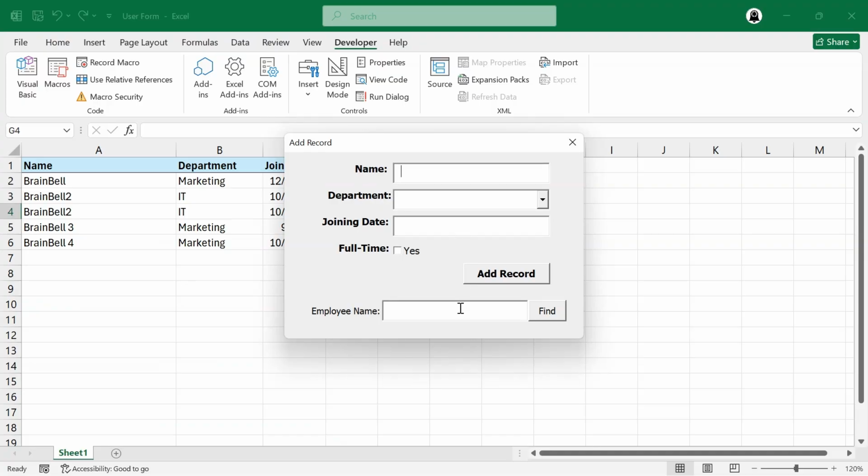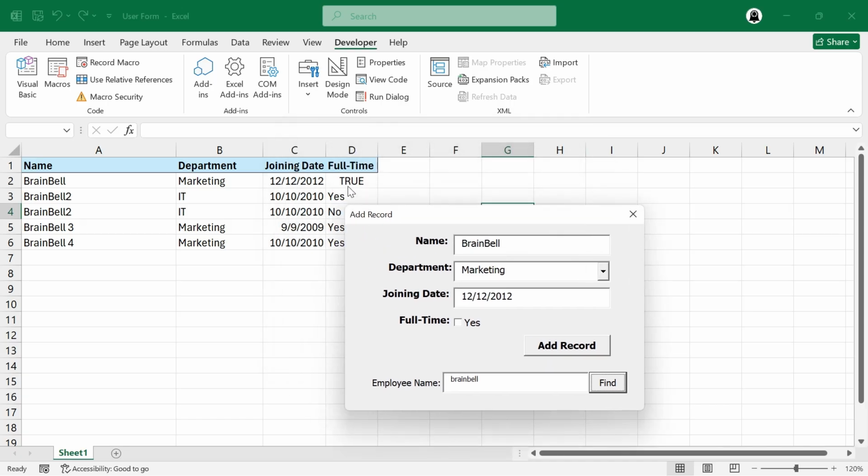Now let's test it. Run the code and try finding a record. You'll see the record is found and successfully loaded into the form. Notice the checkbox is not checked because the value in the cell was not yes. If it had been yes, the checkbox would have been checked.